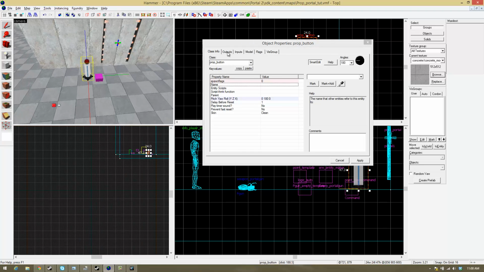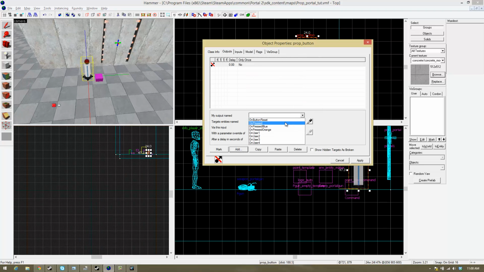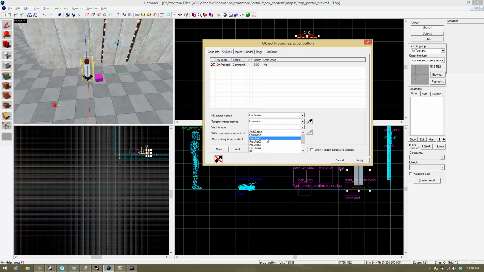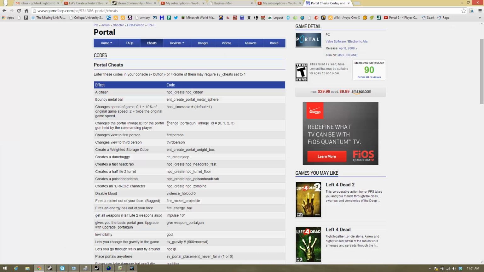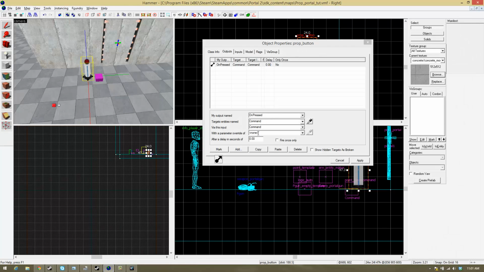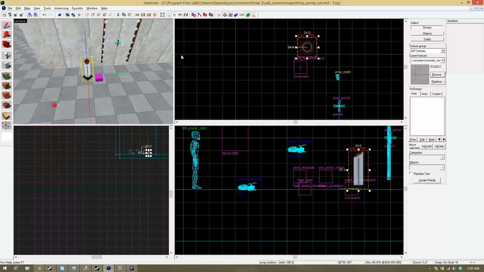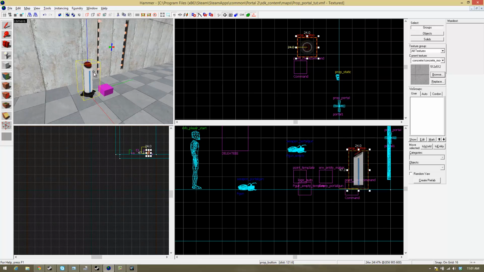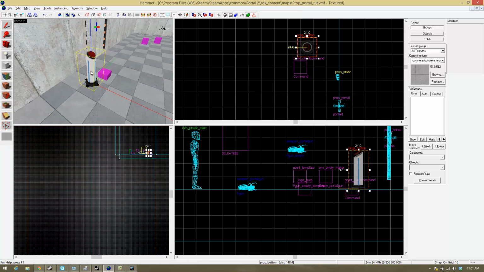So, let's go. Output, add output, on button pressed. Here we go. Command. Alright, let's look at that. Change portal linkage ID. For any commands that you want to use, you can Google it. You can look on the Valve developer page. That's what I was expecting to find when I Googled it, but this works too.